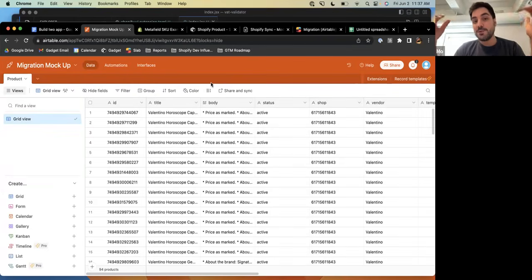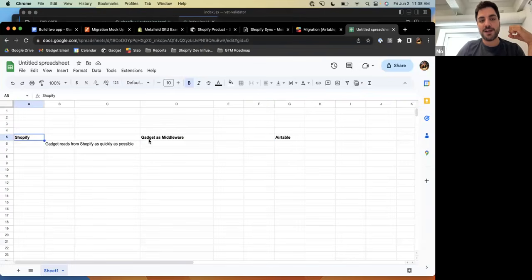So the way to do this properly, if you're going to sync 5,000, 50,000, 500,000, we've seen people do hundreds of thousands of records with Gadget as well, is to introduce a queue. So you don't go Shopify to Gadget, Gadget to Airtable right away. What you instead do is you go Shopify, Gadget to some queuing service. The one that we recommend is Google Cloud Tasks because it's free and it's very easy to set up.